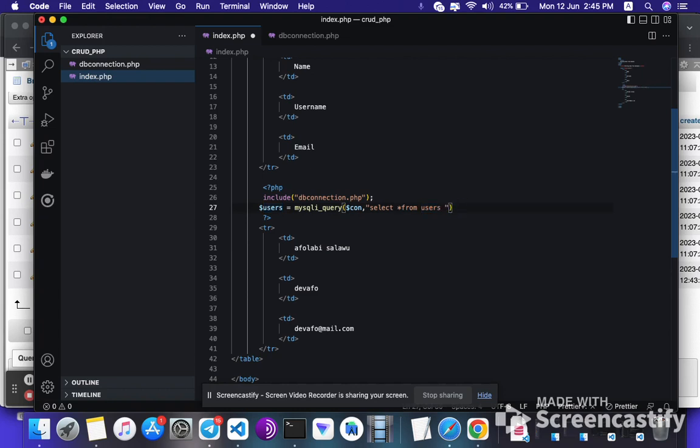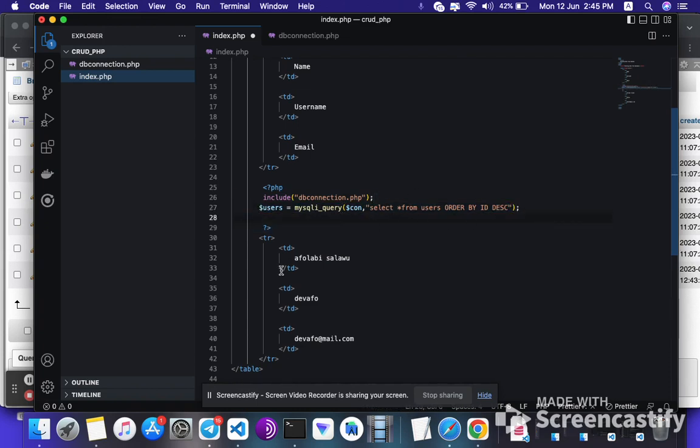We can write order by ID descending. This part is not compulsory, meaning that I want the ID to be in descending order. So what we have here is our SQL query. Now let's loop through it. We can use a loop like a while loop to loop through the query.